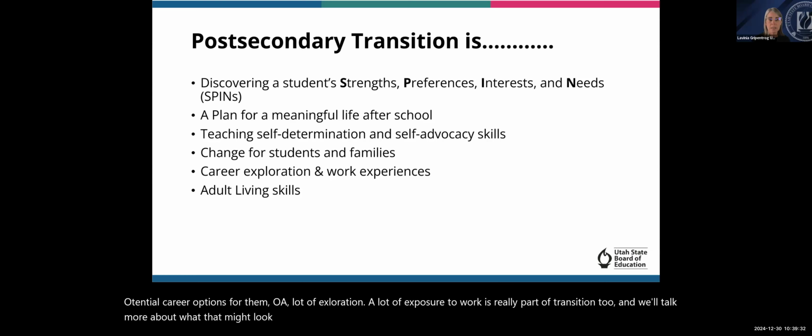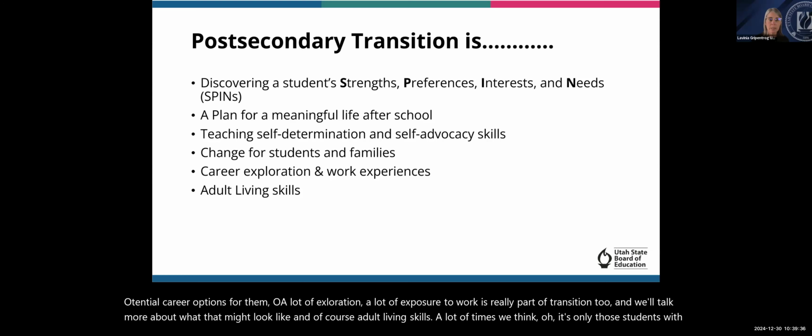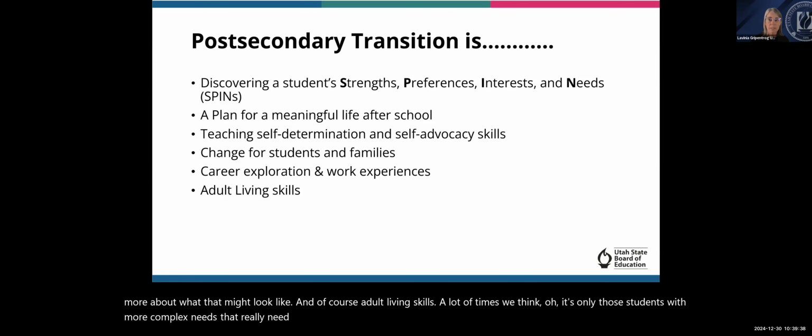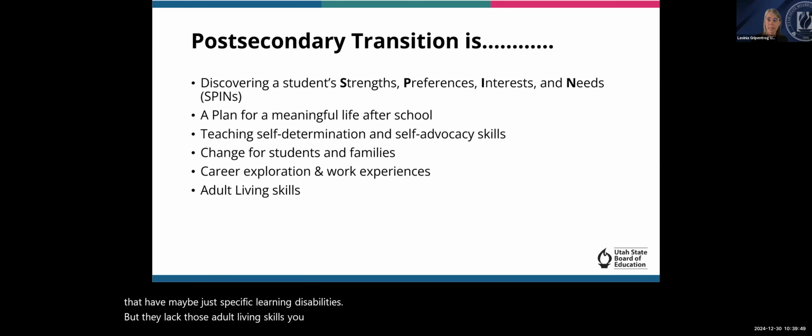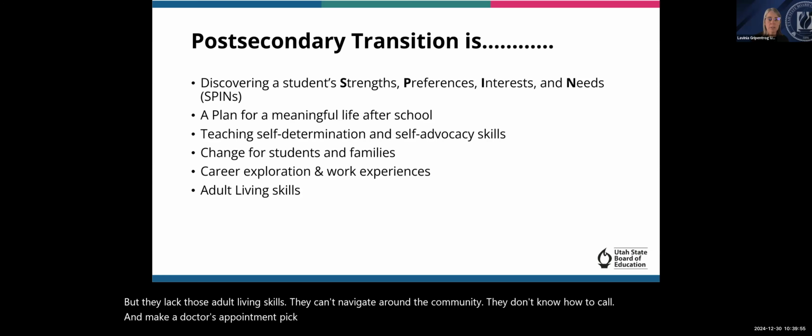And of course, adult living skills. A lot of times we think, oh, it's only those students with more complex needs that really need these adult living skills, but that's not true. We have a lot of students that have maybe just specific learning disabilities, but they lack those adult living skills. They can't navigate around the community. They don't know how to call and make a doctor's appointment, pick up their medication, sort of all of those adult things.